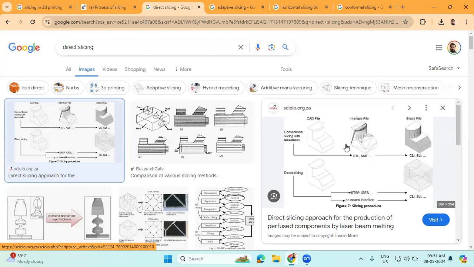Indirect slicing is used in 3D printing because it can simplify the slicing process and reduce the complexity of the slicing software. It also allows for easier manipulation of the part and can help to reduce errors that may occur during the slicing process.